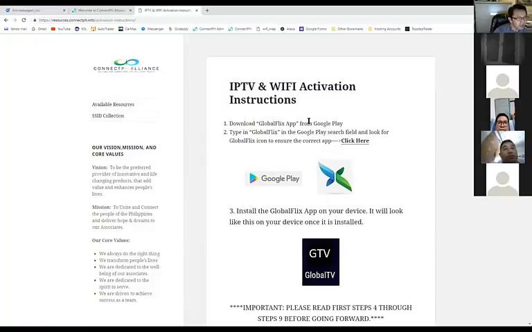Okay, step 1, you need to download the GlobalConnect app, and you get that from the Google Play Store. That's what it looks like, and this is what the GlobalConnect app looks like. So you type in the search field GlobalConnect, then you will see that, then you download it and install it.